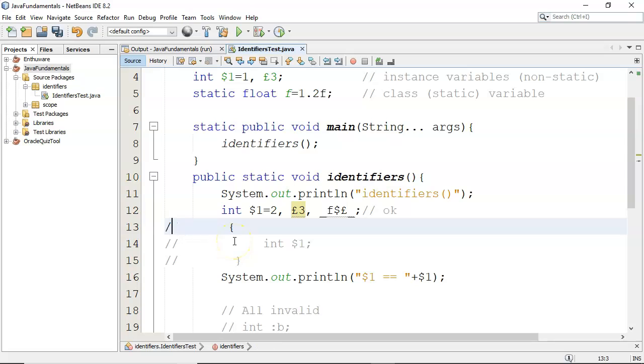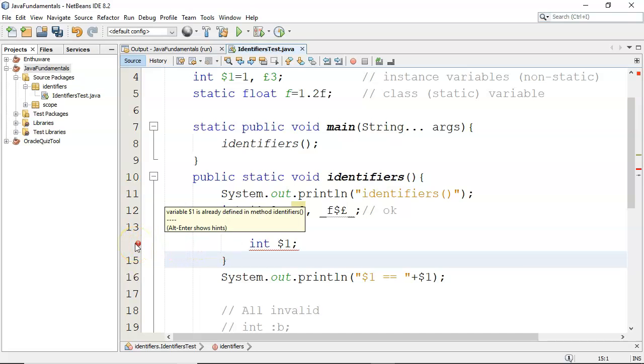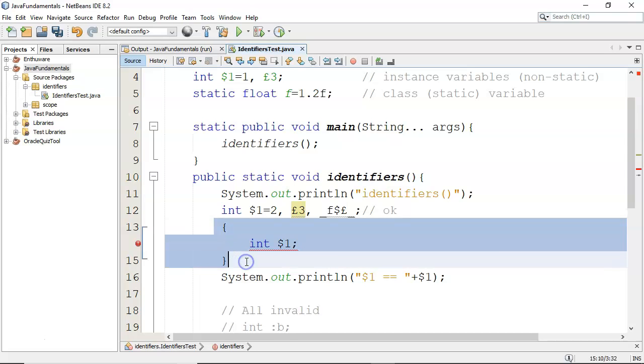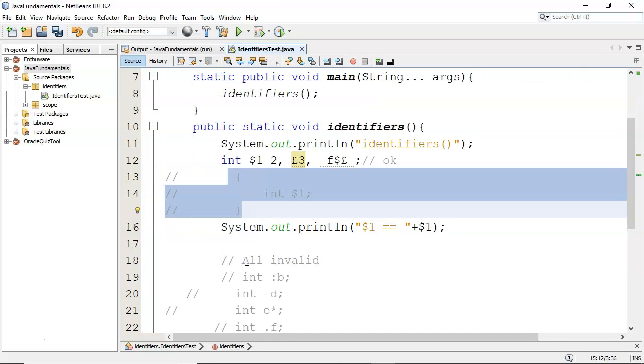However, if I declare a scope within the method and I try to redeclare the local variable, now I get a problem. It says that this variable is already defined in the method. So your local variables can hide instance variables or class variables, but you cannot redeclare local variables again in a nested scope. So just be aware of that.